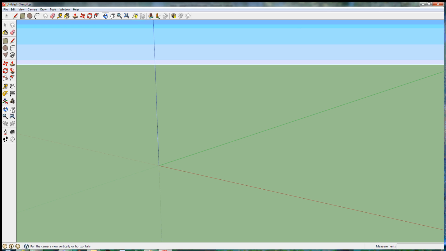Another one is this hand. If I click on the hand, I can move up and down, left and right. It keeps the same perspective, but I can move the thing around. And then the magnifying glass, if I hold the left mouse button down and move the mouse in and out, you can see I zoom in and zoom out.